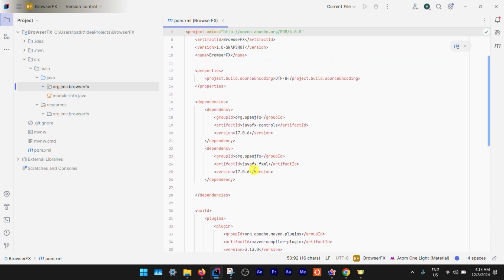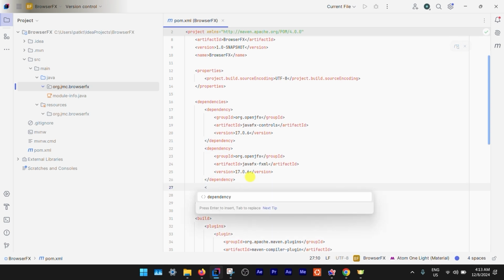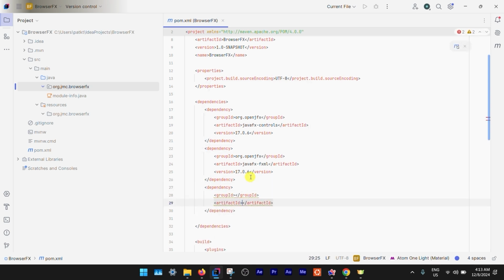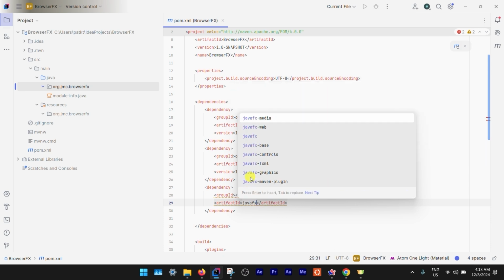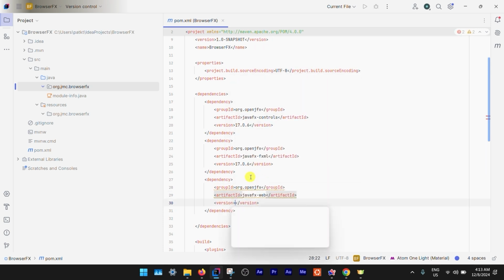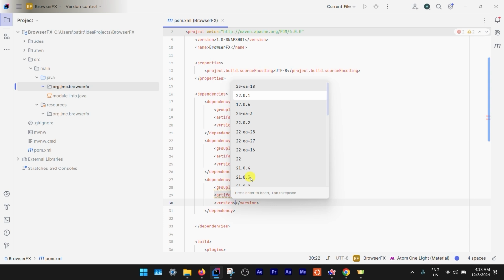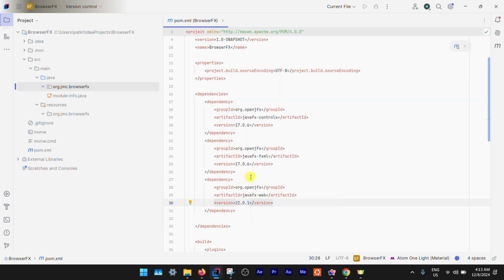But before we do that, there are a few things that I want to change. It's a new dependency that we're gonna add called JavaFX Web. Very important dependency that allows us to use WebView. Even though WebView is a kind of control, it's not incorporated in the JavaFX controls standard. It comes within its own package called JavaFX Web.